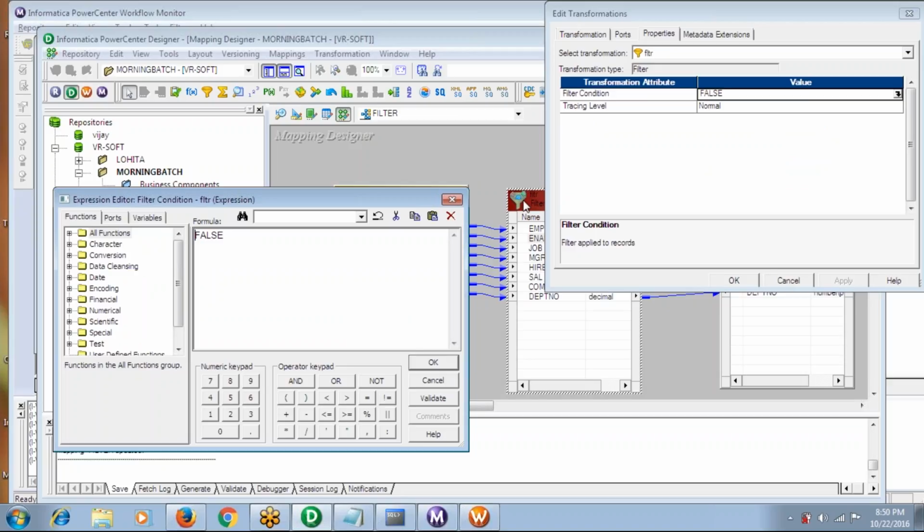Then what is the use of using the filter here, right? You can use true, but basically true means it will load all the records. False means that record will not be loaded. True means pass the record. False means it will not pass the record to the next transformation or target. So this is not the way you should use true and false.